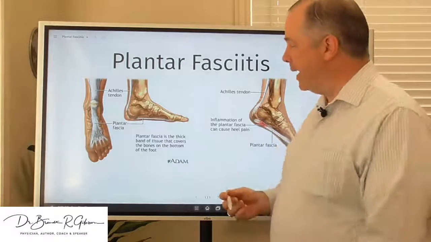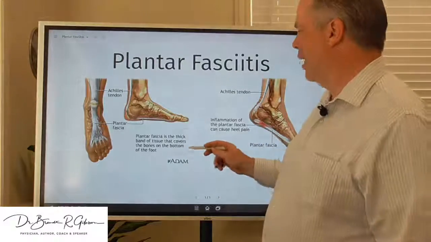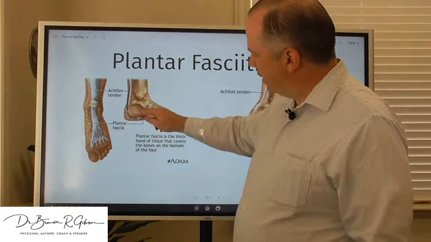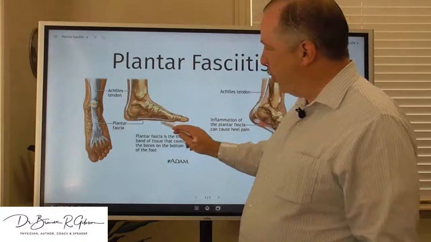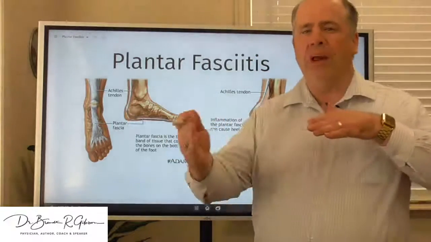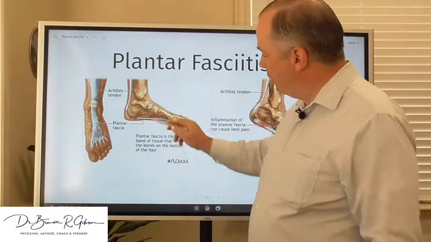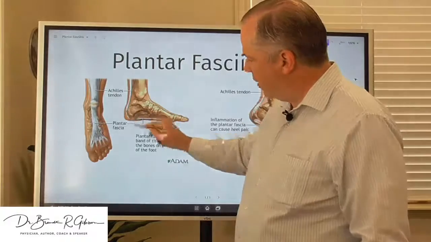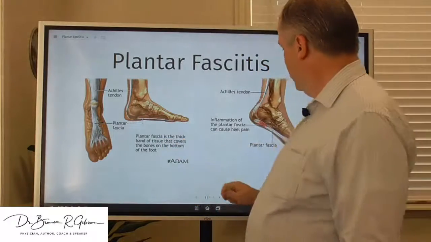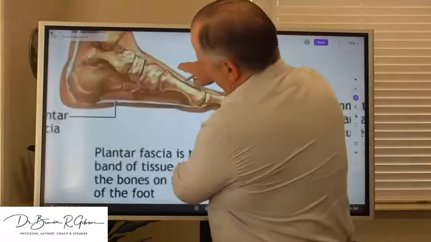So what's happening with plantar fasciitis? Well, let's look at this view here. You can see that you've got the Achilles tendon and the plantar fascia here. When you walk, you get the pull of that plantar fascia and the pull of that Achilles tendon, both on the heel. The weaker of the two, of course, is this plantar fascia right here. So it starts to pull off in that area.